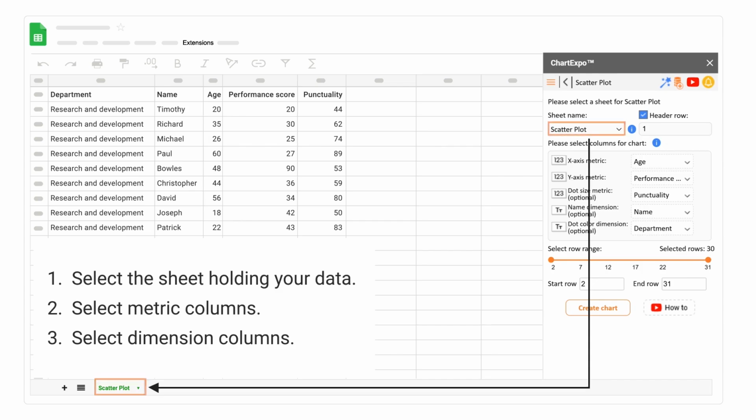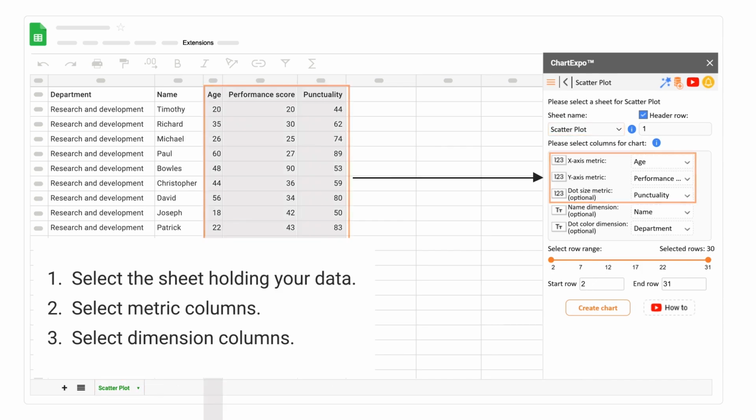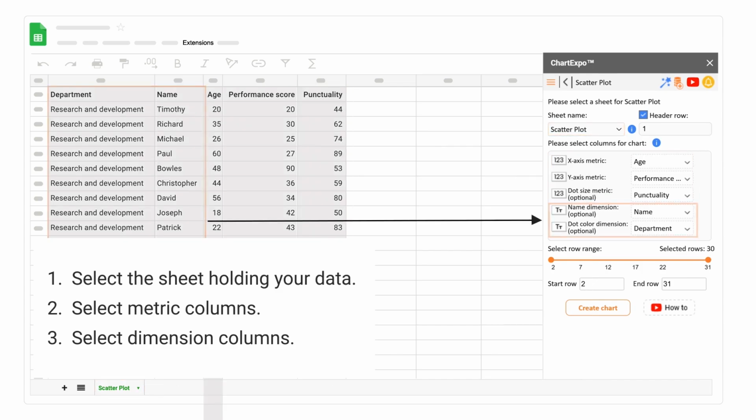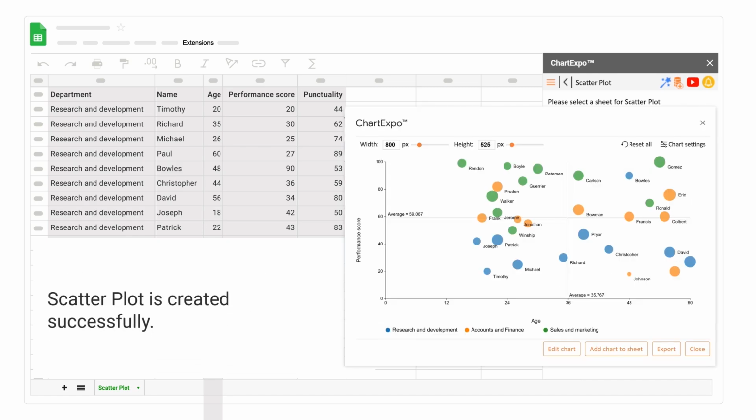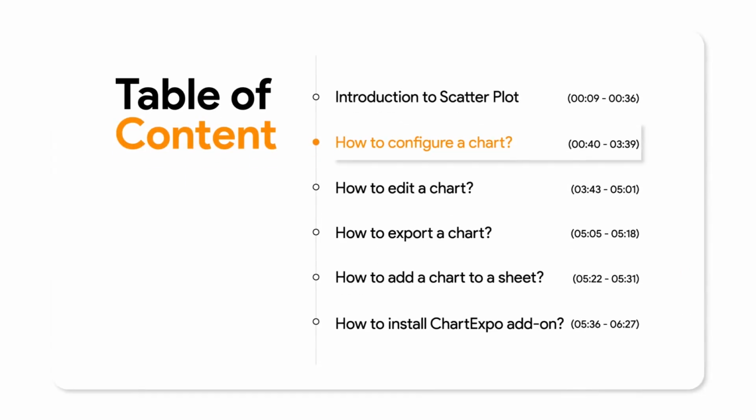Select the sheet holding your data. Select metric columns. Select dimension columns. Click on the Create Chart button. Scatter plot is created successfully. How to configure a chart.